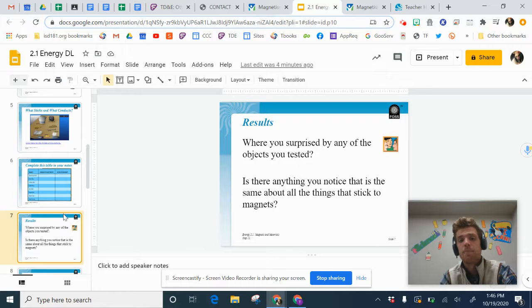So I always find that to be interesting, to be thinking ahead of time, having that educated guess, that hypothesis of what you think is going to happen. Is there anything you notice that's the same about all the things that stick to magnets? So is there anything that they all have in common? And I will tell you, there were a couple items that surprised me.